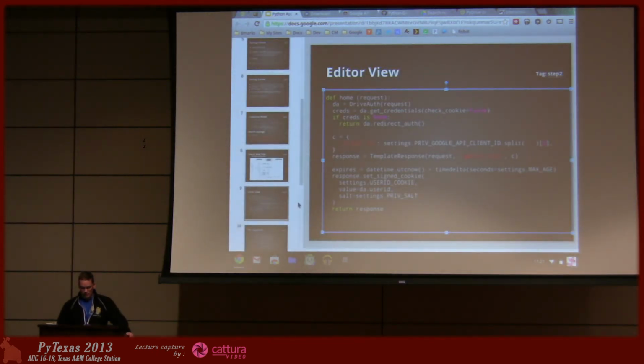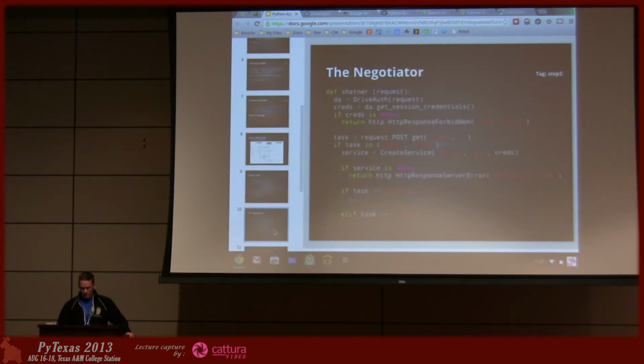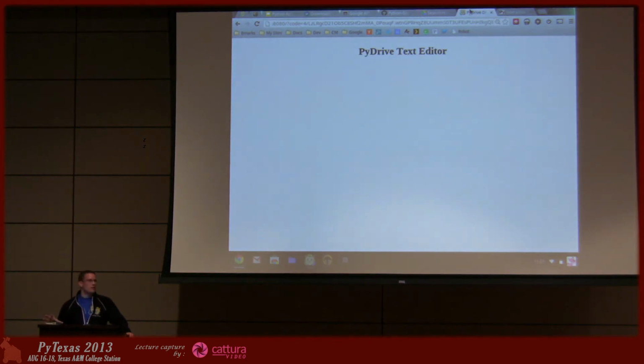All right, so that's step 2, basically we just authorize the user. Now I told you this is just going to be a really simple editor. It's just going to be a text editor, so I'm going to put a text box, and have someone select a file and open it. It's going to open that text file, and then they're going to be able to edit it. So that's going to be step 3.